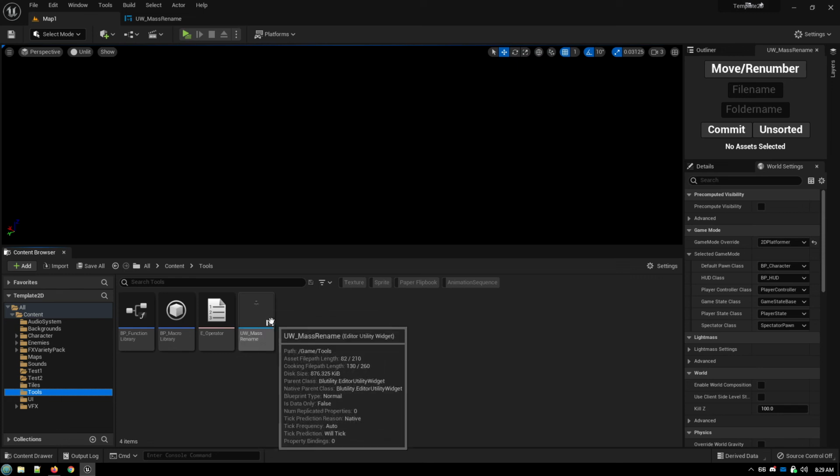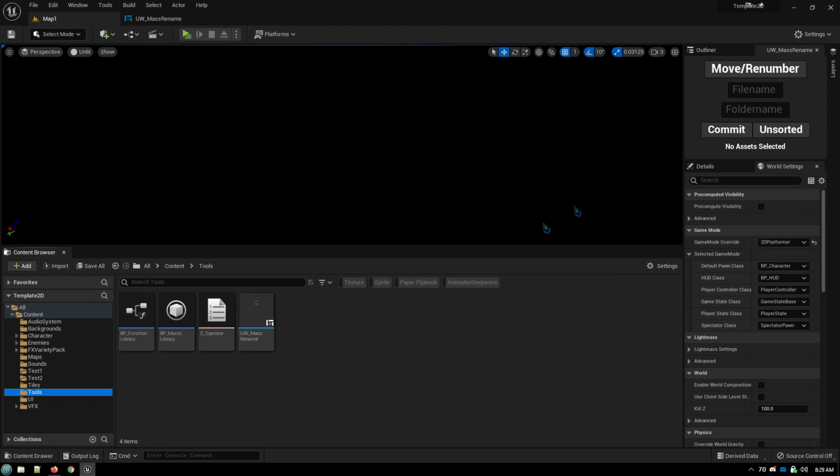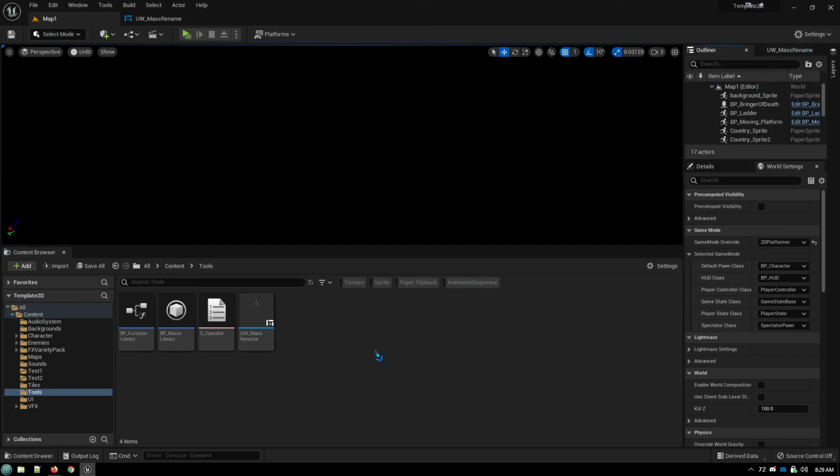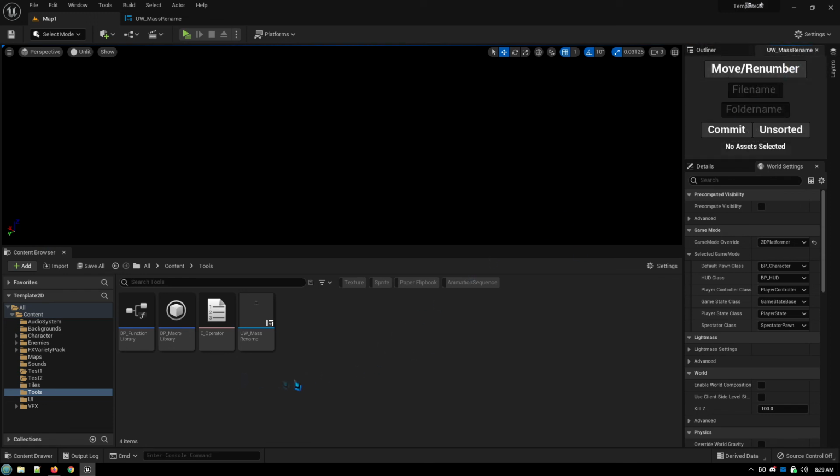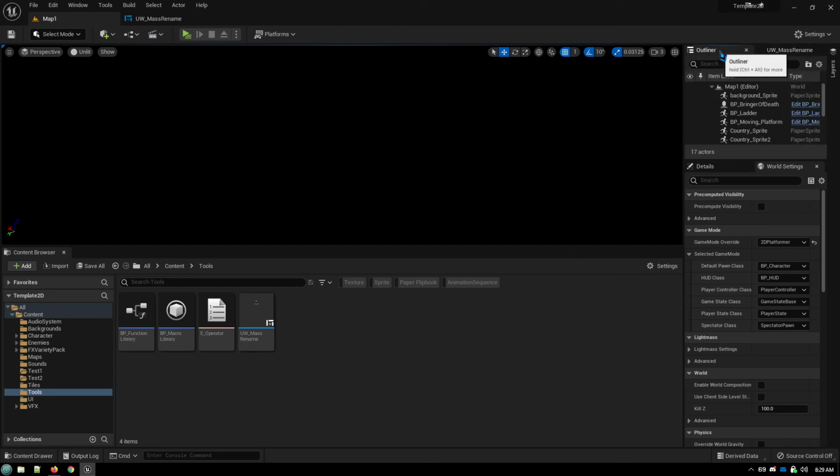And once you run a utility widget, unless you close it down, it just sits there forever. If I close down Unreal Editor and open it back up again, it'll be there. So it's just tucked away in the corner there, out of the way. I can do my thing, and then if I need to do a bunch of renaming, renumbering, moving, whatever, it's right there and ready to use.